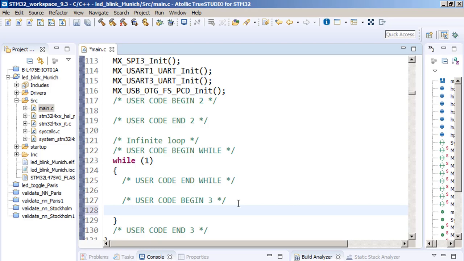Be careful here, because we have two sections: user code begin while, end while. There is a forbidden space. And then user section number 3. So the most common mistake of beginners with CubeMX is to put user code here. We know about this hint, so we will put the code here. So let's toggle the GPIO.